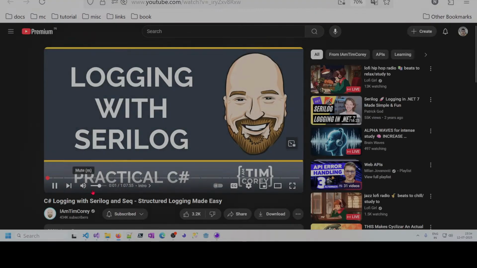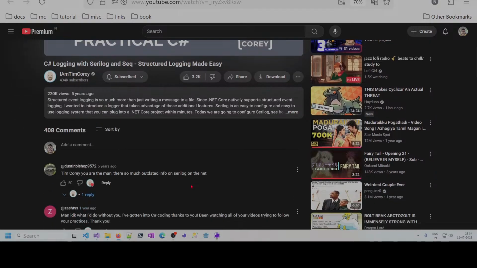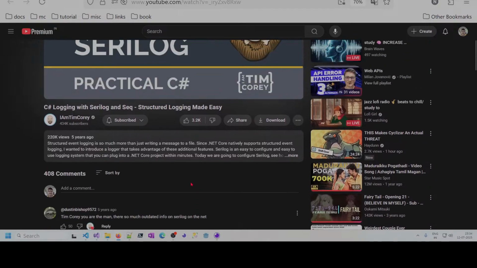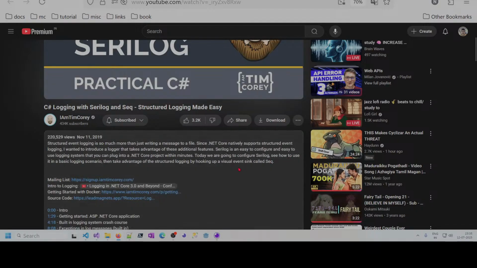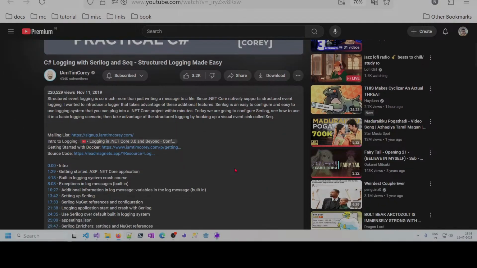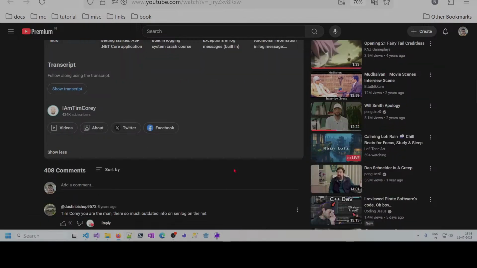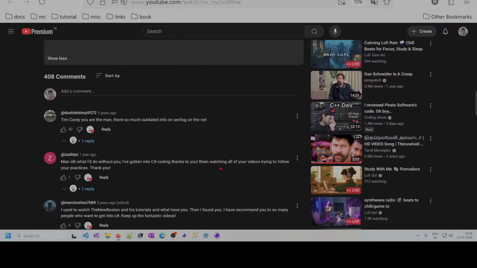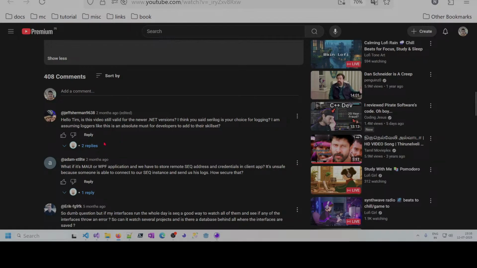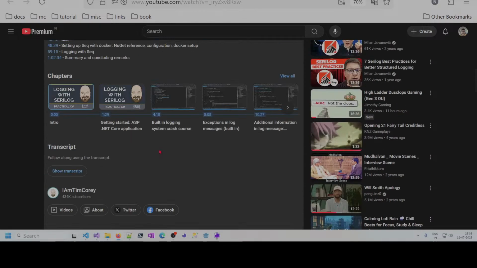Structured event logging is so much more than just writing a message to a file. Since .NET Core natively supports structured event logging, I wanted to introduce a logger that takes advantage of these additional features. Serilog is an easy to configure and easy to use logging system that you can plug into a .NET Core project within minutes. Today, we're going to configure Serilog, see how to use it in a basic logging scenario, then take advantage of the structured logging by hooking up a visual event sink called Seq, or SEQ.